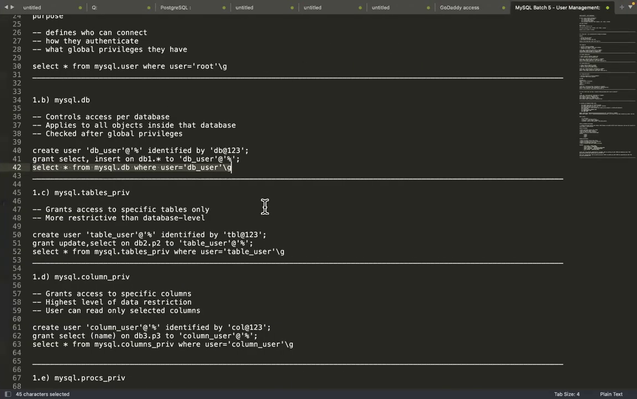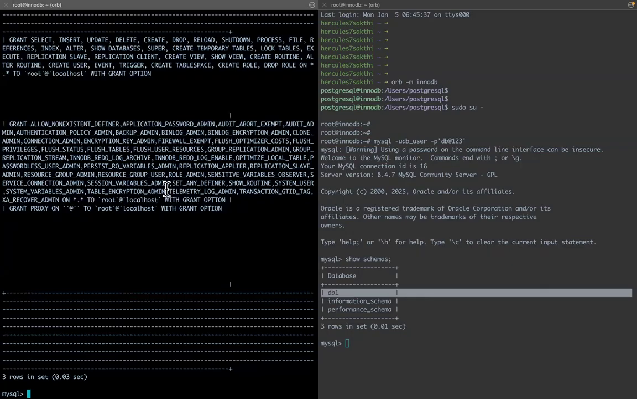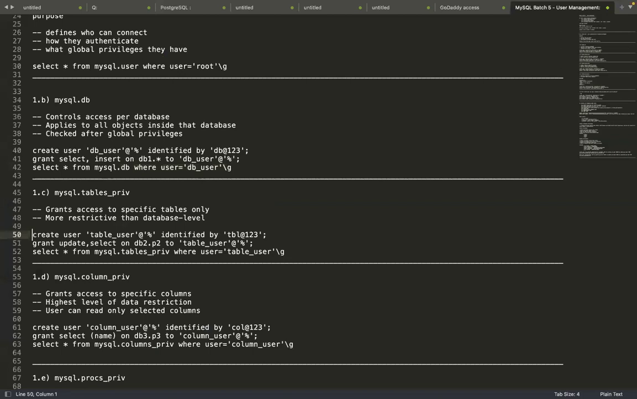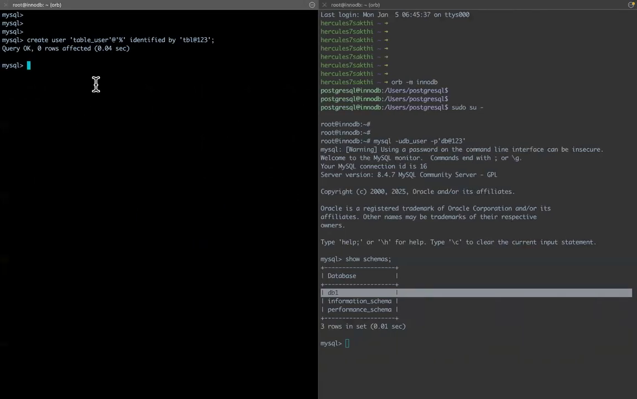Now, so we see the global privileges and the DB specific privileges, and the next one is table specific. It will just allow access to your table. I'm creating the user table_user identified with TBL123, and providing grants to update and select on db2.p2. In the global we see star dot star, right?